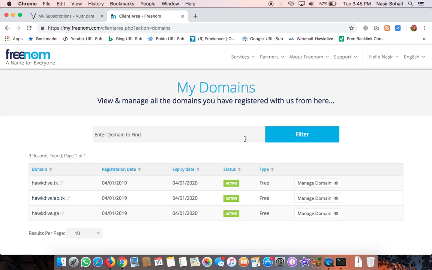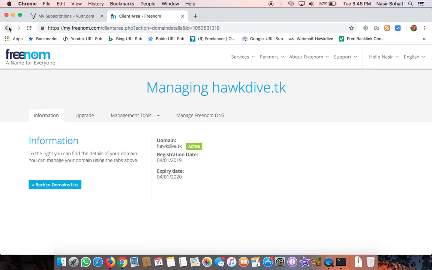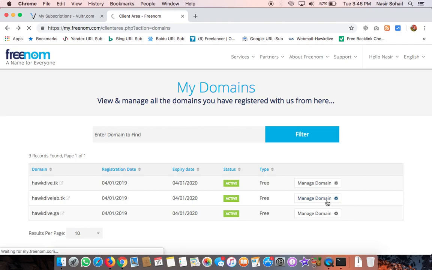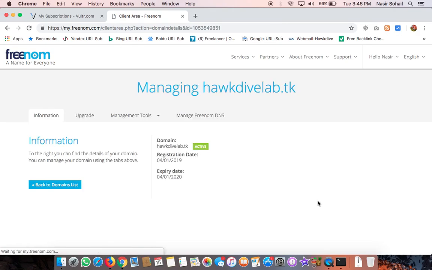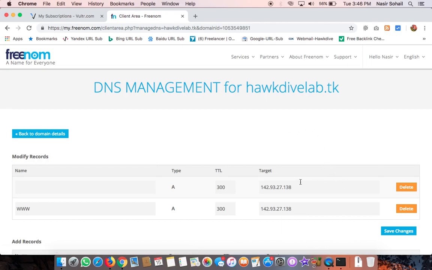If you have your domain registered through GoDaddy, Namecheap, or any other such domain registrar, they all have a domain management tool. You should go there and find the option to change the domain's A record. For me, on Freenom, I have this section here, so I'll go to this hogdivelab.tk domain, manage domain, and then click manage Freenom DNS. Here are the IP addresses for the domain's A record and the www host. So I'll change the IP address and then save.